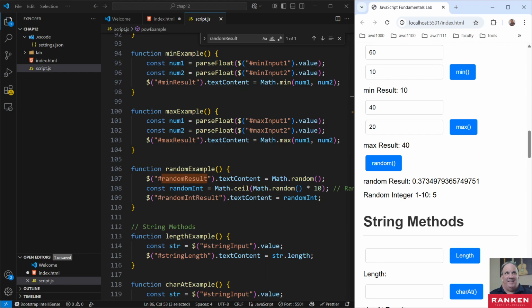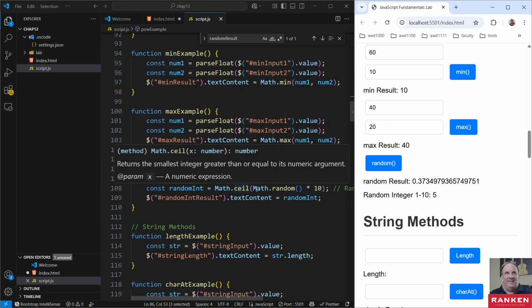Now, if you want to create a random integer, there are some different ways, but here's one way to do that. You take your Math.random, multiply that by 10, and in this case we're doing a random integer between 1 and 10, and then we do Math.ceiling on that.